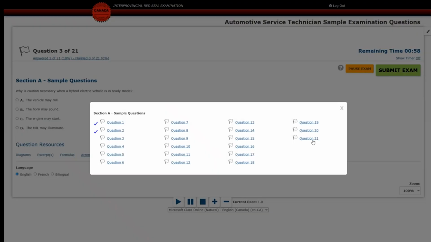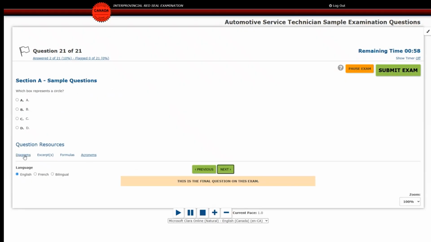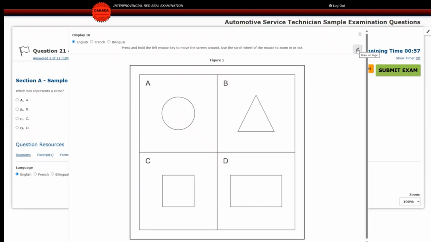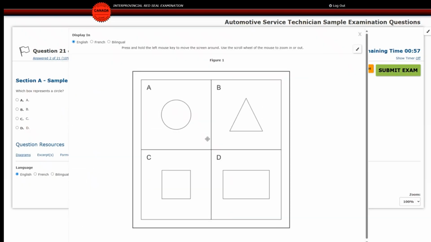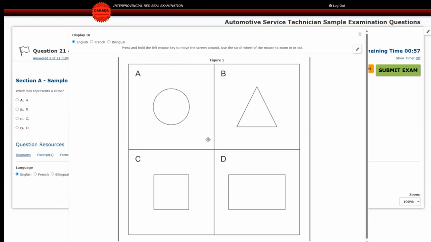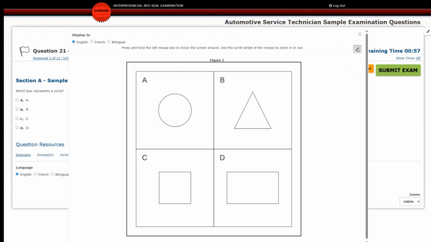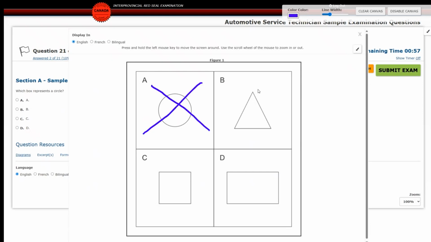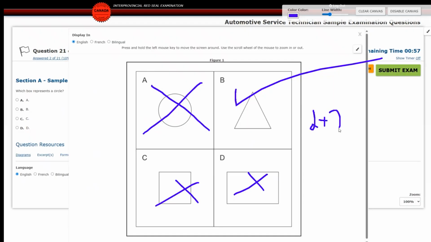So we'll go to question 21, that is a sample diagram, and there's a paintbrush. You do not click this paintbrush, you click the one on the diagram screen. In here you can still manipulate the diagram, move it around, zoom in, zoom out. So you would click on the paintbrush and maybe X this one out. This one's a good one. X this one out. X this one out. I'm not very good with the mouse, but as you can see, you can do all kinds of drawings.